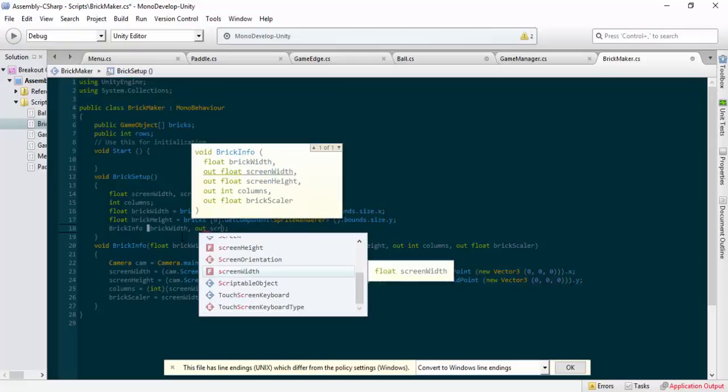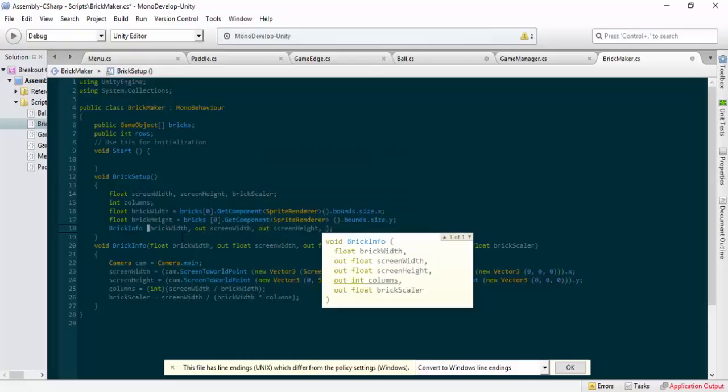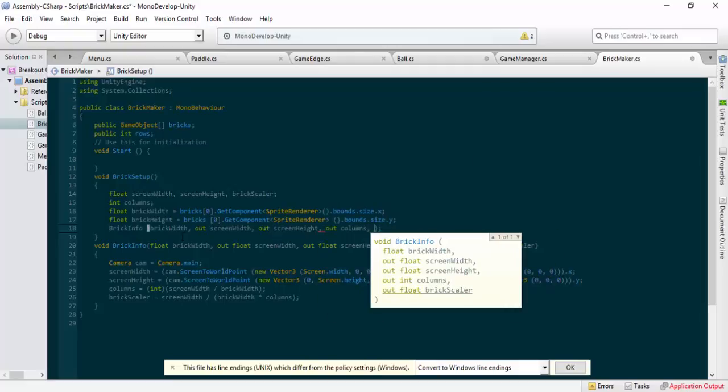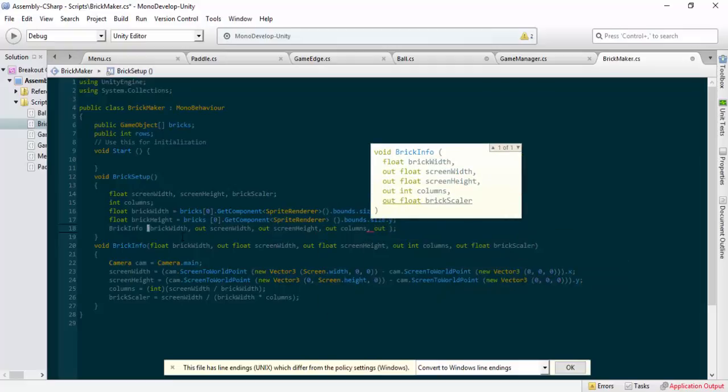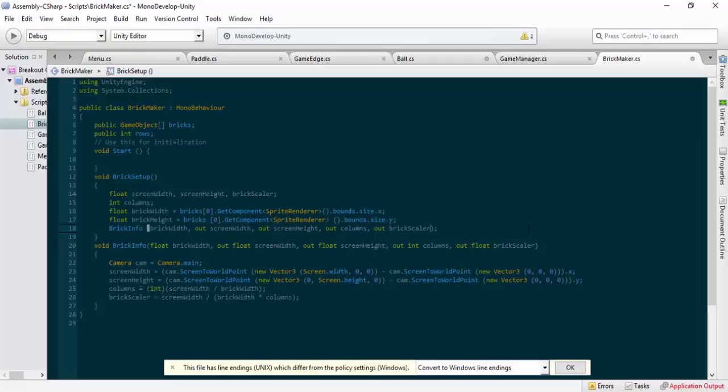Then you want to go out for your screen width, out for your screen height. What have we got now? We've got columns, brick scaler. Out for our columns. I always forget the brick scaler. I've done this a few times now. Brick scaler. Okay. So this is now grabbing the information.